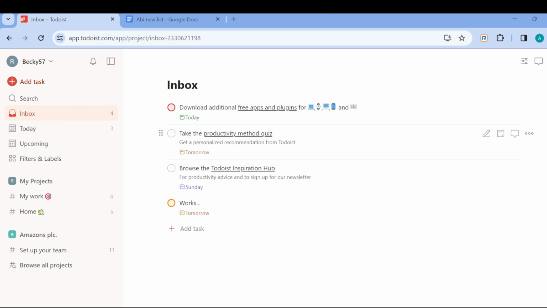The first step is to sign in or log in to your account. Once you're signed in and you're brought to the inbox page, you'll see all of your tasks here being displayed, right? And then on the left side of the screen, you can see options like share, search, inbox, today, upcoming, filters and labels, etc.